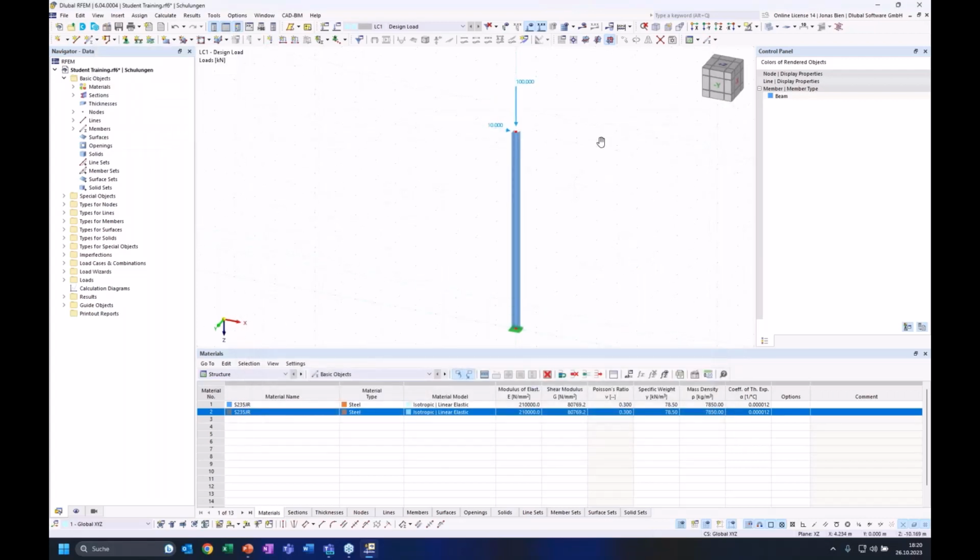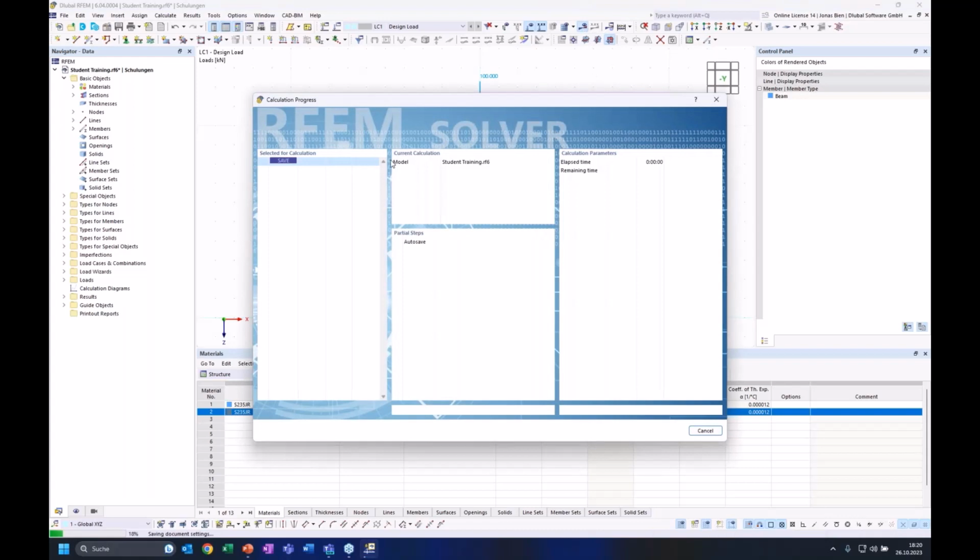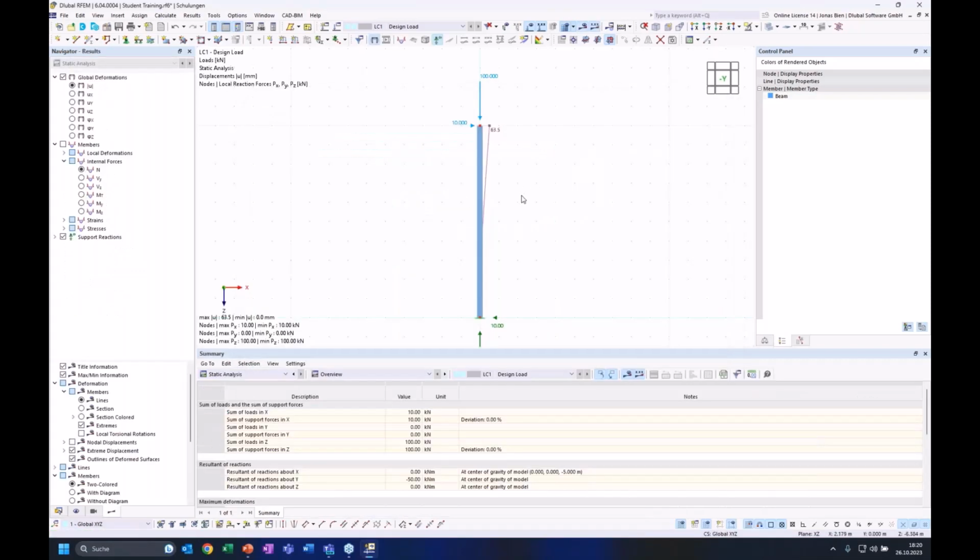Okay. And now we see the load is applied. It looks correct to me. So we could start with the calculation according to first order theory. I don't do any adjustment to the calculation settings and take that as a reference for further analysis.